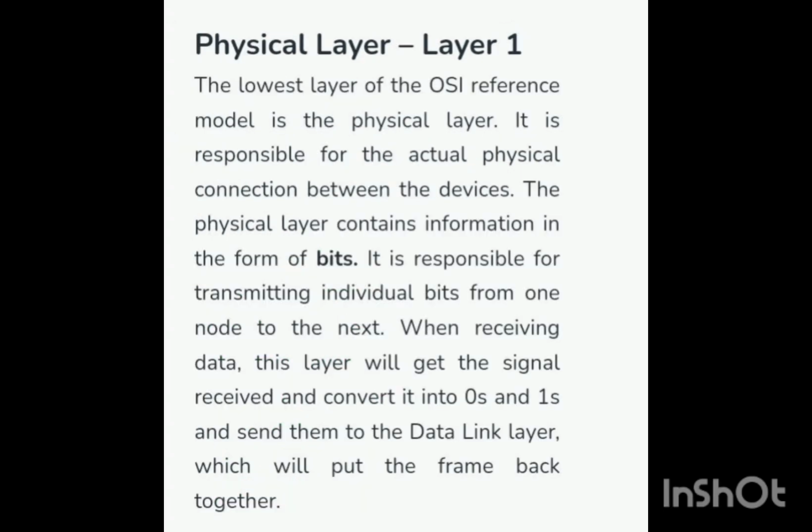The first layer is the physical layer, layer 1. The lowest layer of the OSI reference model is the physical layer. It is responsible for the actual physical connection between the devices. The physical layer contains information in the form of bits. It is responsible for transmitting individual bits from one node to the next. When receiving data, this layer will get the signal, convert it into zeros and ones, and send them to the data link layer, which will put the frame back together.